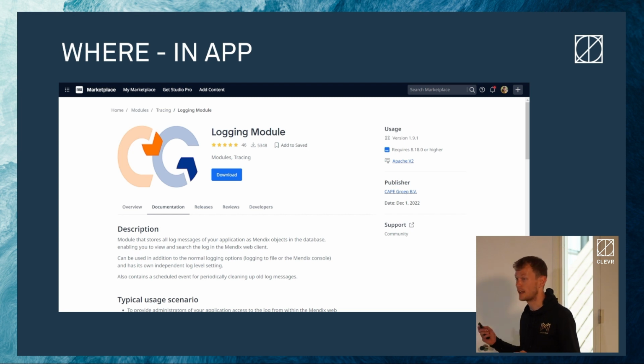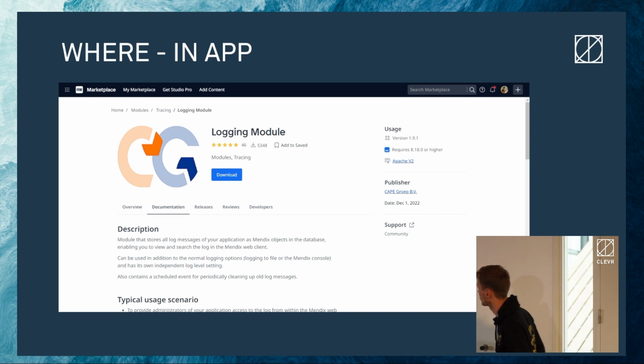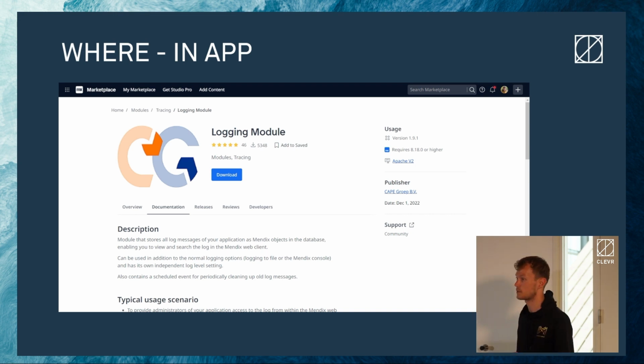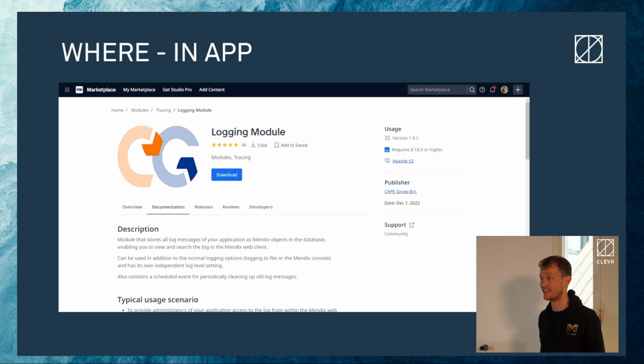You could also log in app. So I think the logging module is one of the, this was a screenshot of today. It's downloaded over 5,000 times. So a lot of Mendix applications currently have this module in their app. What you're then doing is storing your logs in your database.